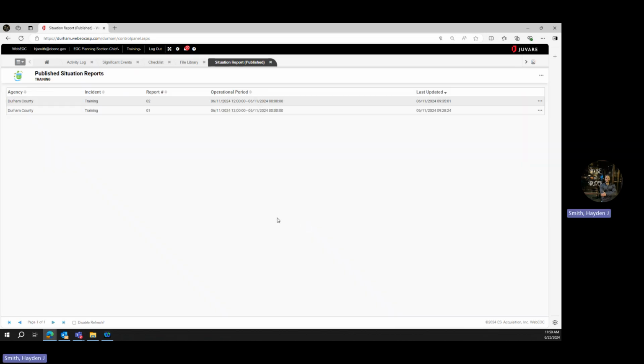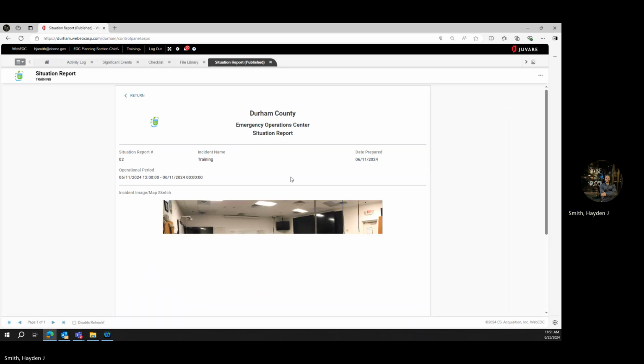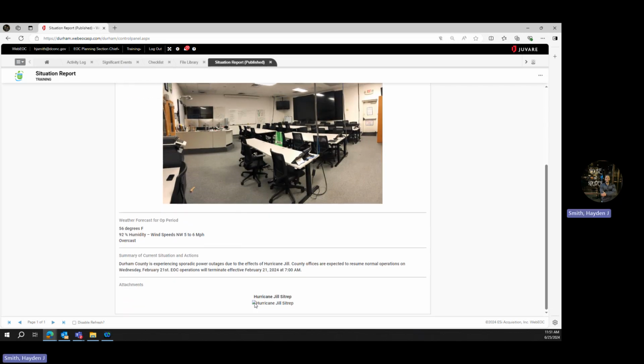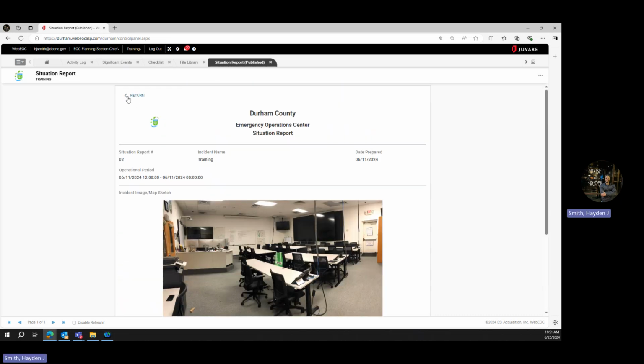The second to last board I want to show you all is the situation report board. So just like the incident action plan board, where you are able to see the approved incident action plan, same goes for the SITREP board. You're able to see the approved situation report that will be shared with all city county stakeholders and executive leadership. So you're able to take a look at that, get some high level information, and then click on that attachment right there to pull up the SITREP.